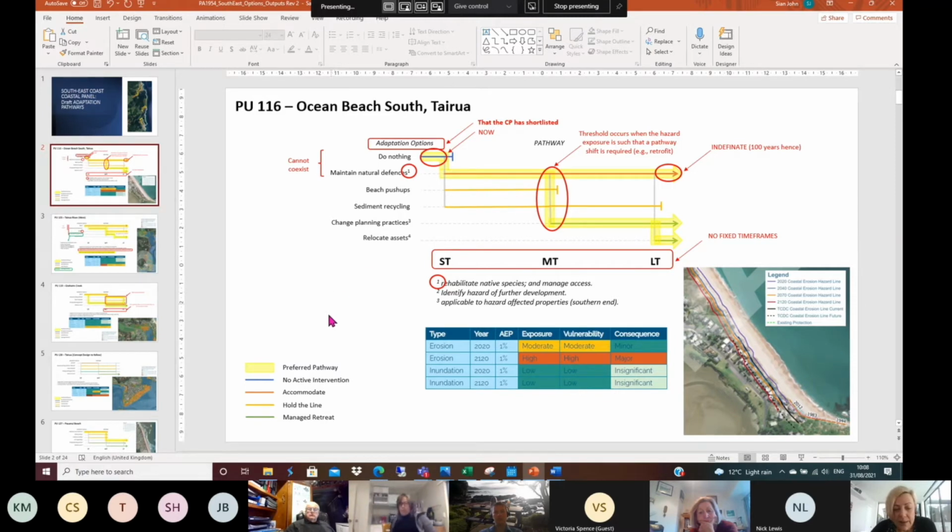So you can see these tables. You have the risk assessment for each policy unit. You also have your key down here that shows you your preferred pathway. And then the colour of the line indicates the category that the option falls within. So do nothing is a part of no active intervention.